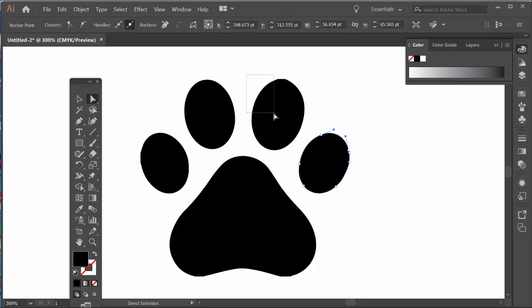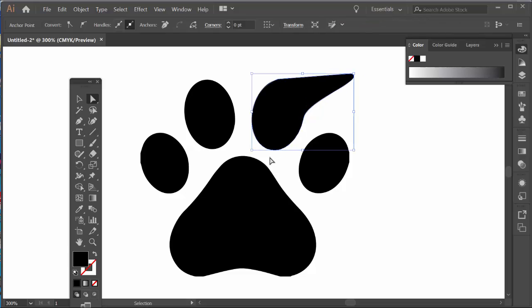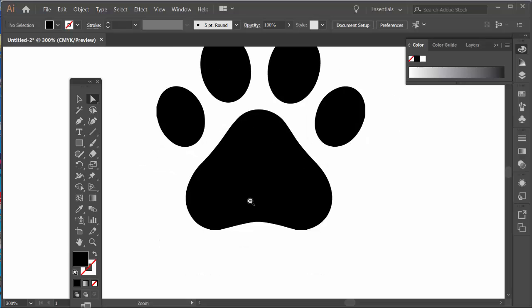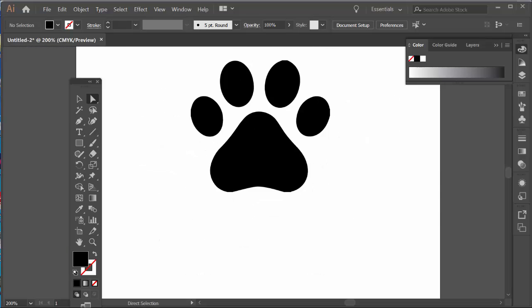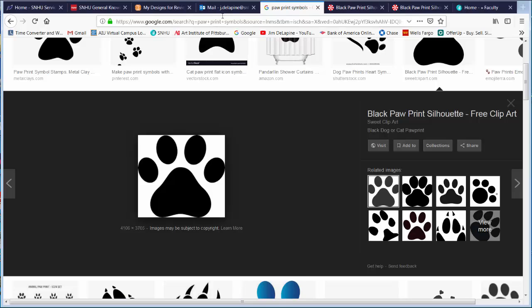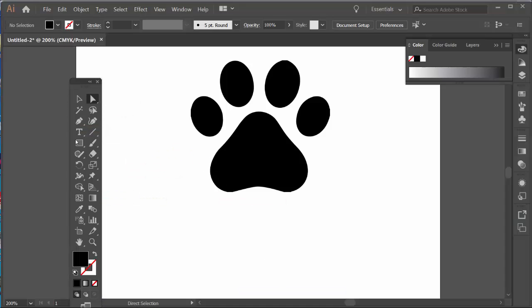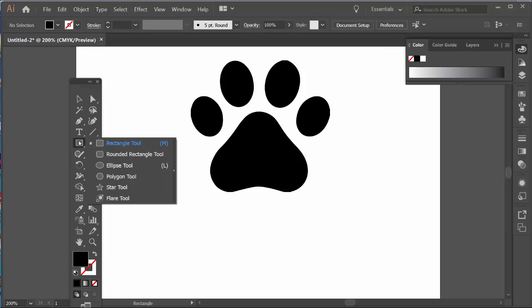You can select part of this. See these anchor points here? You can reshape them, so you can reshape your whole image. Now, I don't really like this part, and you had a circle, well, an oval. I think this will work better with the circle, so I'm going to suggest that. So all you need to do is create a circle.